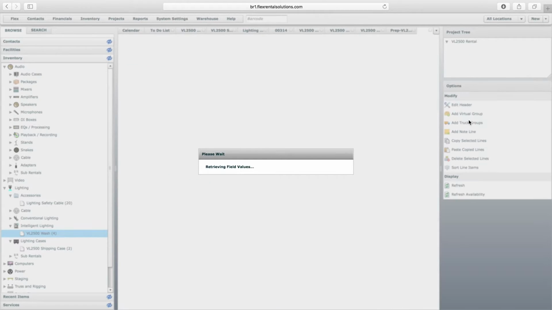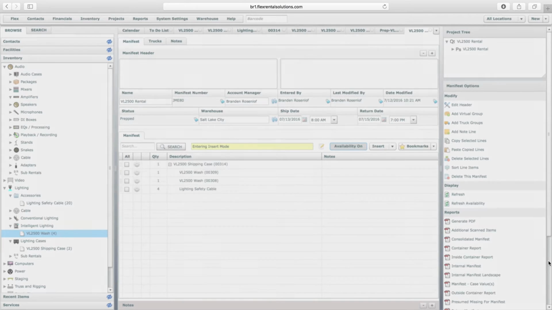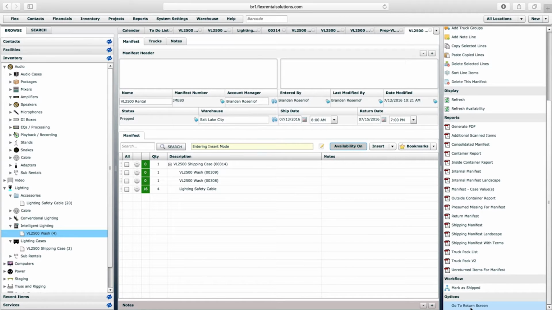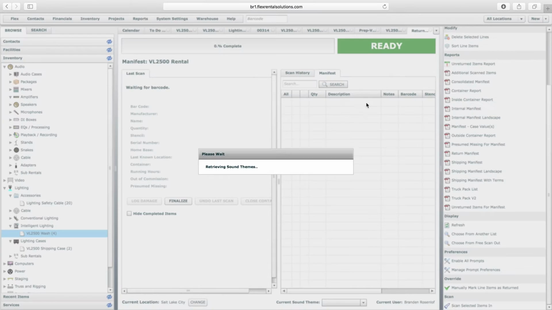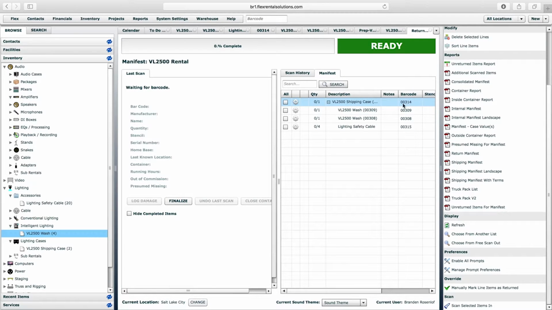So let's look at how this works. And I'm going to go to the manifest to do this so that we can visually see what it looks like when we're scanning it in. So if I go to the return screen, and if I scan 00314, then what's going to happen is it's only going to return the shipping case. I would still have to scan each of the individual items inside of it.